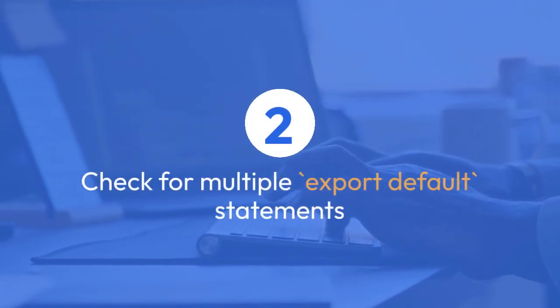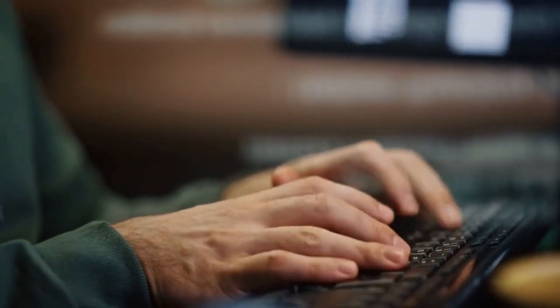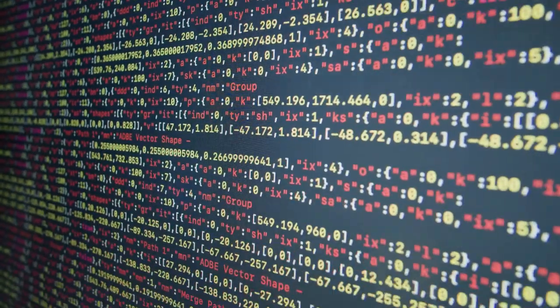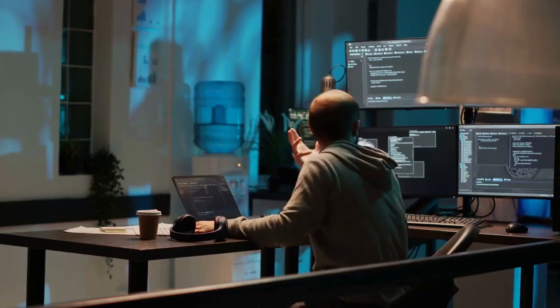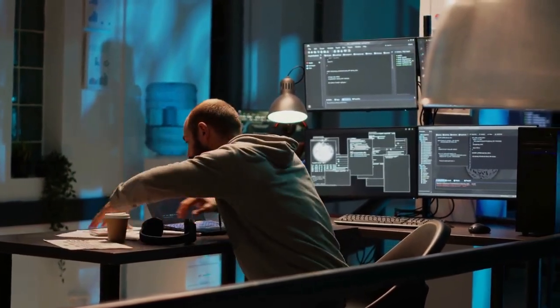2. Check for multiple export default statements. Look for instances of the export default keyword. If you find more than one, that's the source of your error. Remember, only one component, function, or value can be marked with export default.